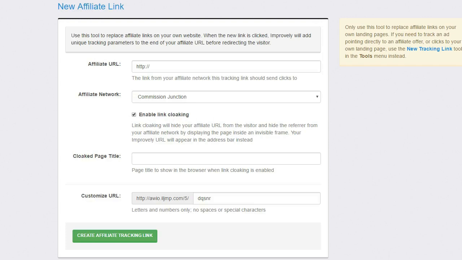Now, if you're not using Improvely, almost every tracking platform will allow you to cloak your link and hide the referrer. So that shouldn't be a problem. If you're not going to use a tracking platform, you're going to have to do something else to hide the referrer. So I would Google how to hide the referrer. If you still don't have an answer to that, let me know, and I will attempt to explain it to you. I just know it involves some PHP code.